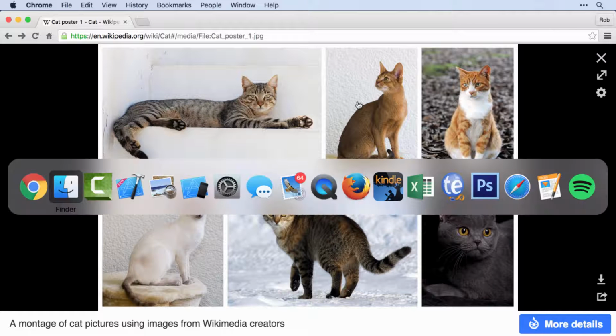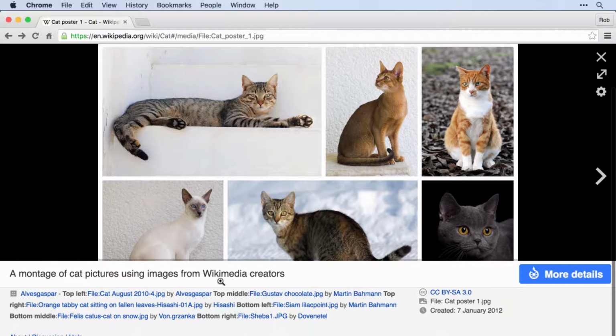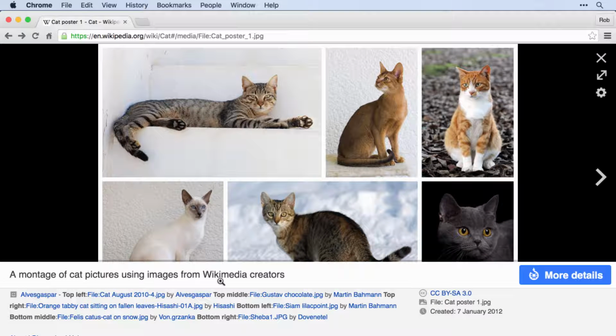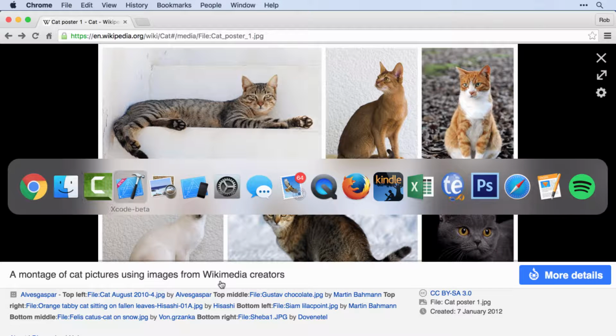Obviously, you can use any cat image you like, but do be careful of licensing issues. If you're just using it as a personal project, it really doesn't matter. But if it's ever going to be made public, then you need to make sure that you have the rights to use that particular image.